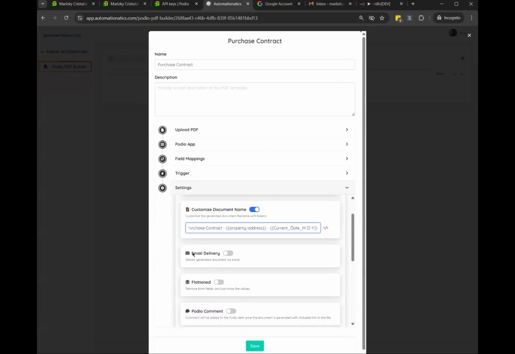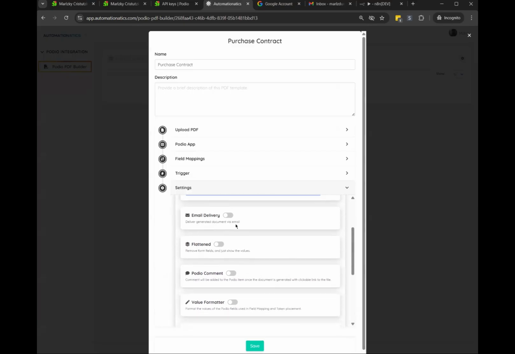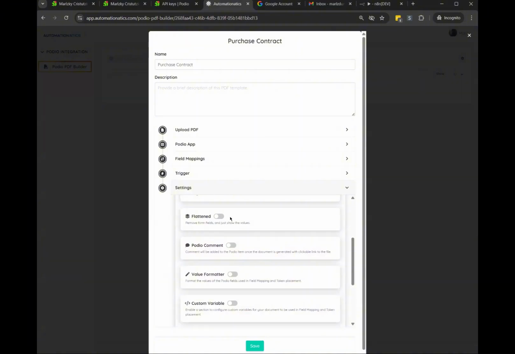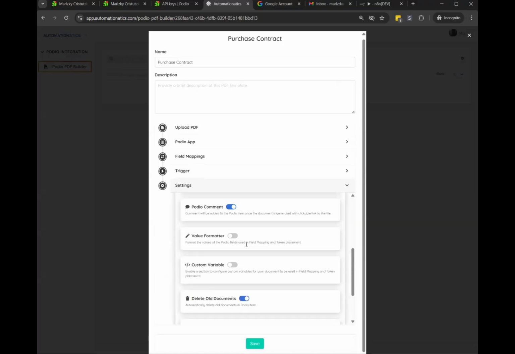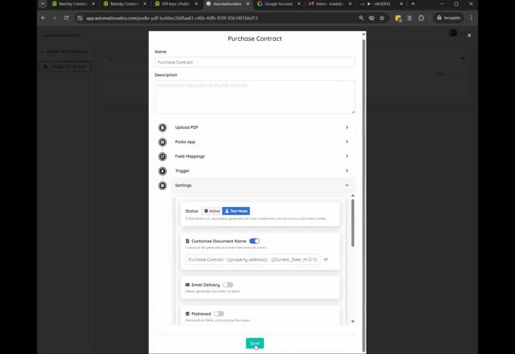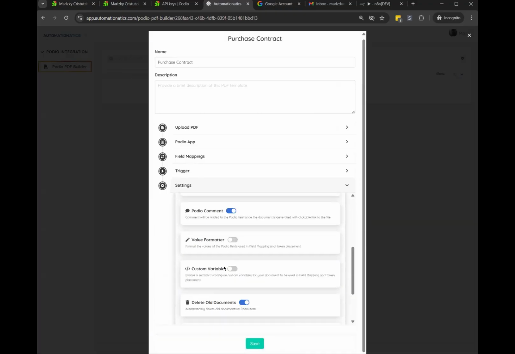And I'll explain the email delivery later. Flatten, basically this will render the document uneditable. The form fields will be removed and we'll just have information from the Podio fields. So I'll disable it for now. So Podio comment, it will add a comment once the PDF is generated. And I want also the old generated documents to be deleted. So I'll enable the delete all documents. That's it for now. I'll explain the rest of the options later.